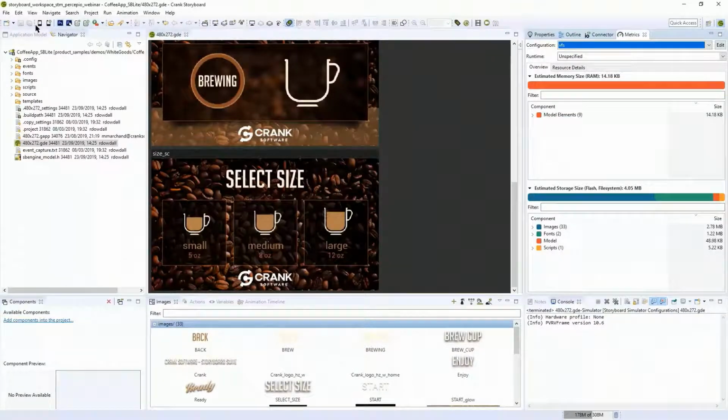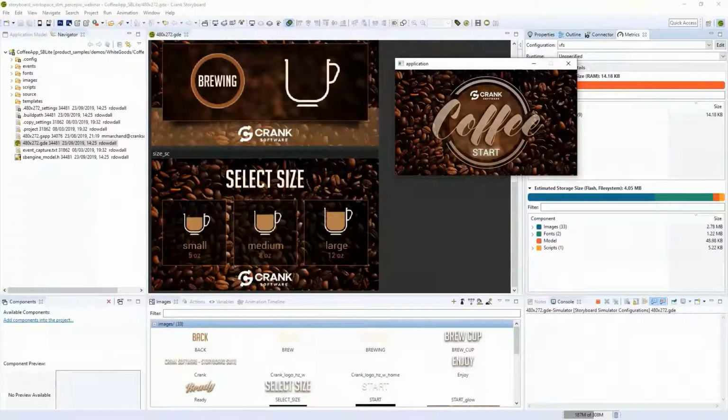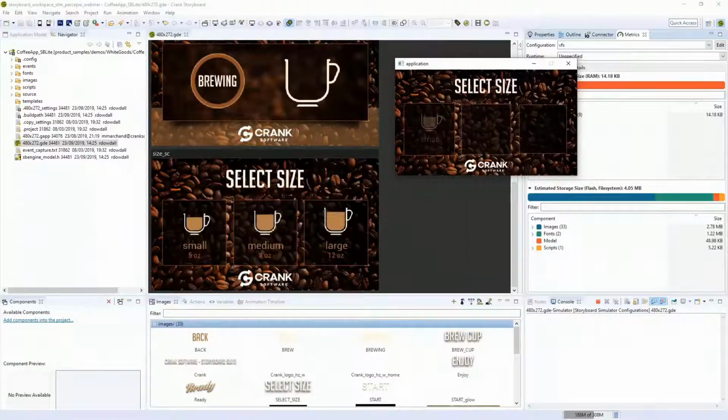So if I hit play, I'll show you it running first, and then we can talk a bit further through it. So the coffee machine, I don't know if you can see that. We've got a simulation running now. You can see that there's a kind of an alpha effect on the background. If I hit start, there's a fade down to the bottom there. So we're moving the X and Y coordinates in an animation.